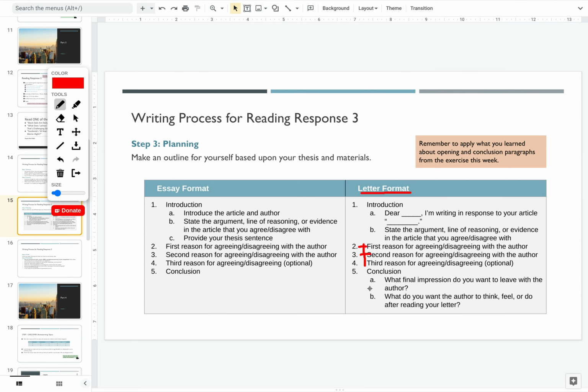And then for the conclusion, ask yourself these questions. What final impression do you want to leave with the author? What do you want the author to think, feel, or do after reading your letter? So consider those points. And then lastly, just apply what you learned about opening and conclusion paragraphs from the exercise that you did Thursday. So I will be looking for that in this week's reading response.